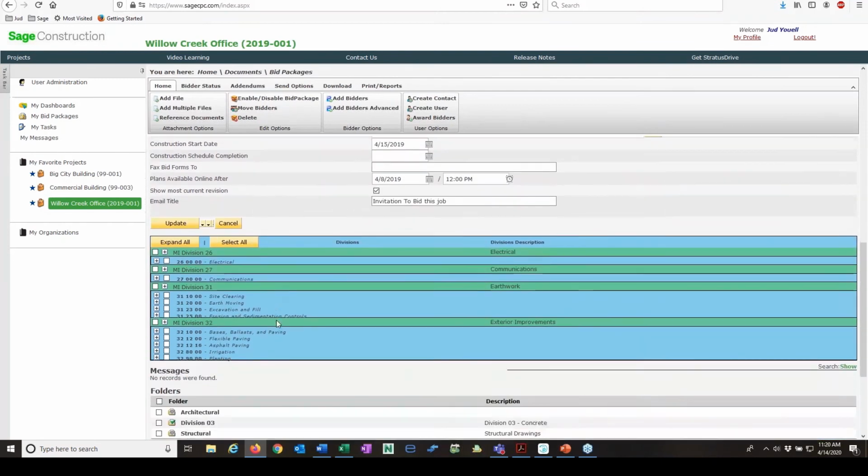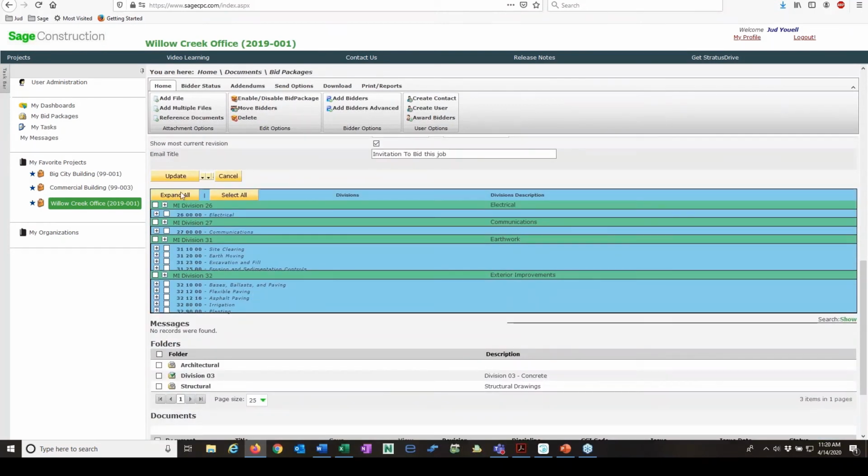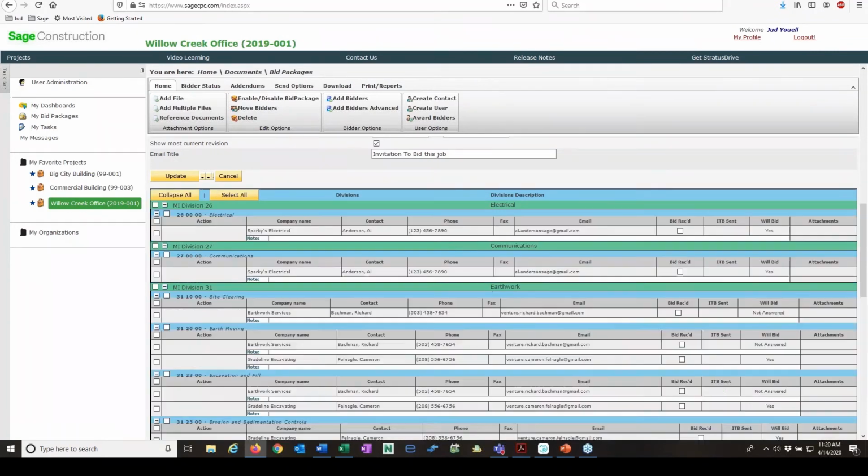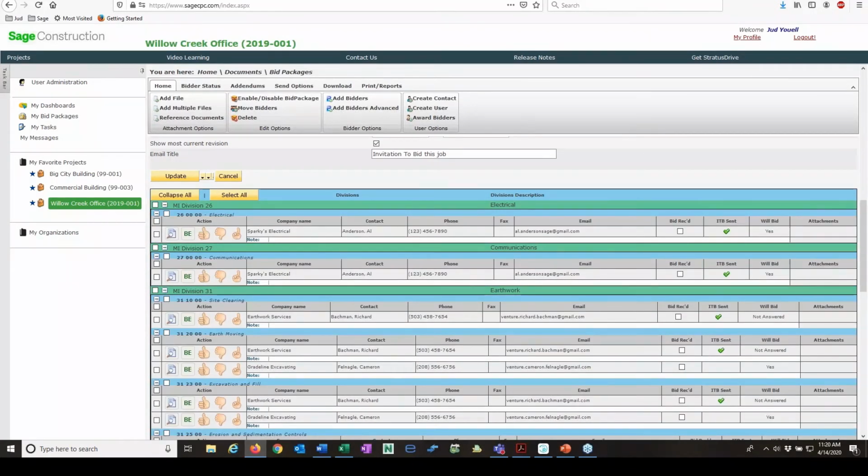But down here we have bid coverage. And so if I click on this bid coverage, I'm going to expand all, it'll take just a minute for it to expand out. We can see the number of people we've invited, and what their bid intent is. So if we look on this first line here, we can see Sparky's Electrical by Al Anderson is the contact. The ITB was sent, and he will be bidding it. So we know that we have at least one guy bidding electrical.